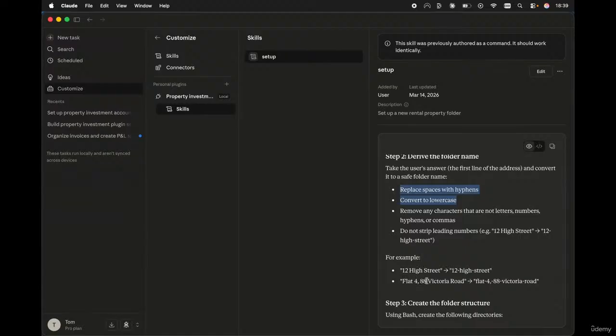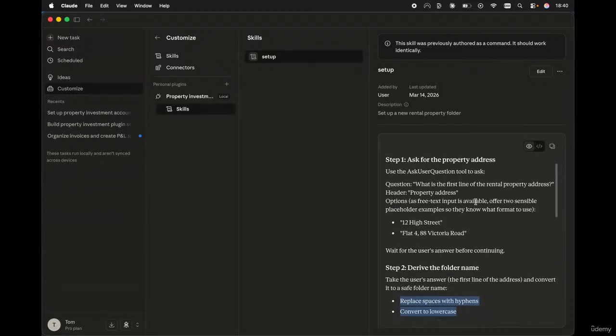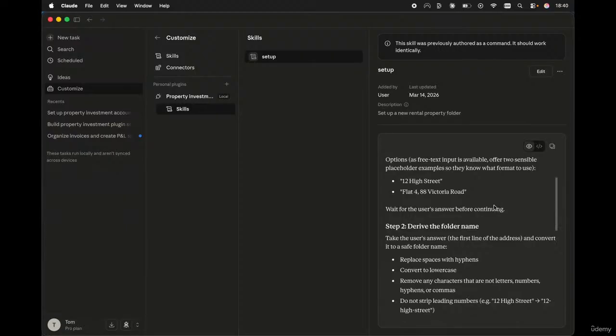If our address line 1 was 12 High Street, it's going to put it all in lowercase and add dashes instead of spaces. Now, I'm not actually bothered about this rule. However, if we thought that these rules were unnecessary, we could easily come in here and modify this definition. So there's a couple of different ways we could do this.